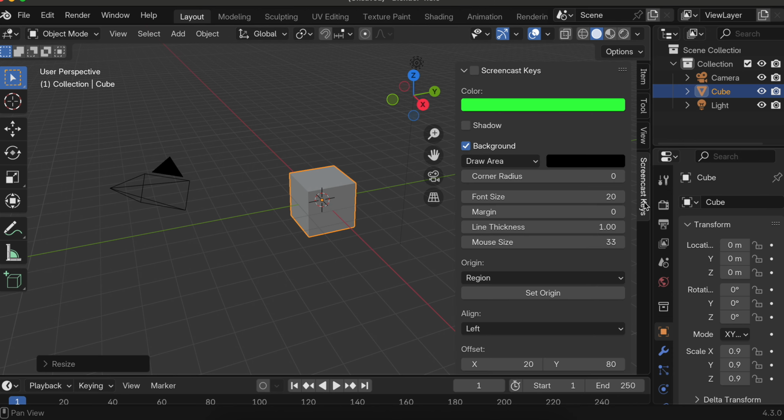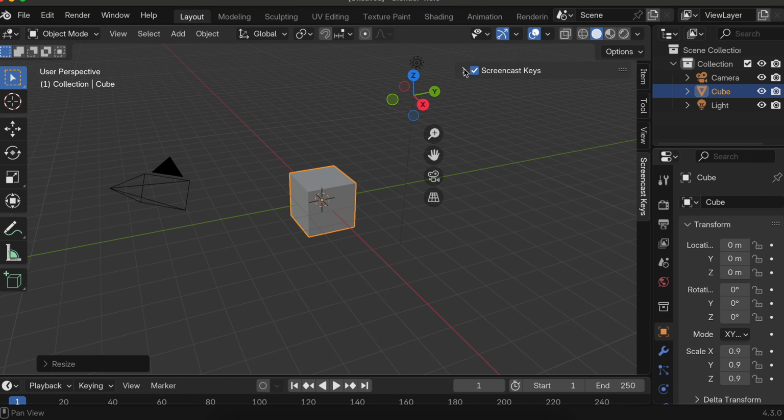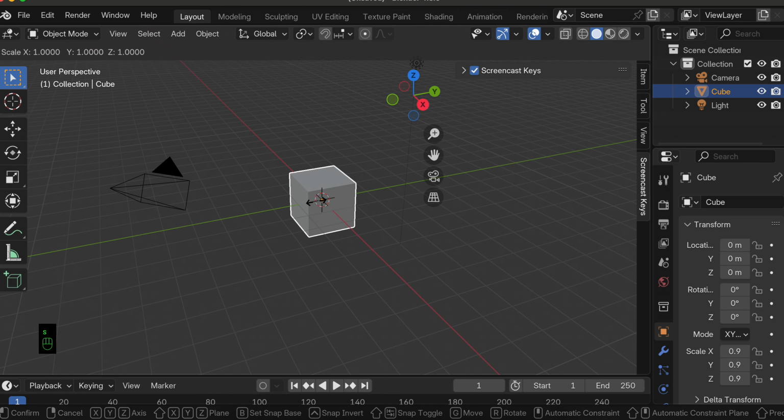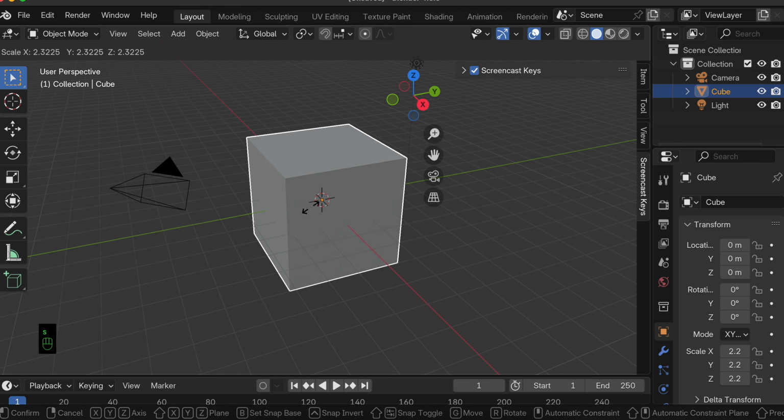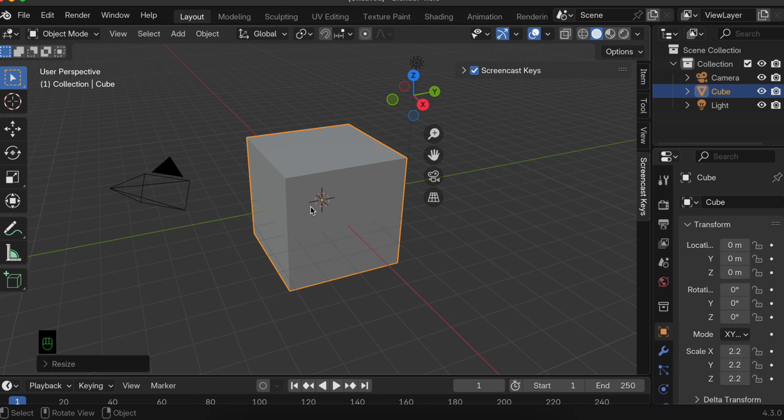In the meantime, I will turn my screencast keys on. So every time I press any shortcut, suppose I'm pressing S, here you can see on the left hand bottom side what key I have pressed. It's very difficult for me to remember all the shortcuts. That's not how my brain works. So yeah, anyways, let's get started.